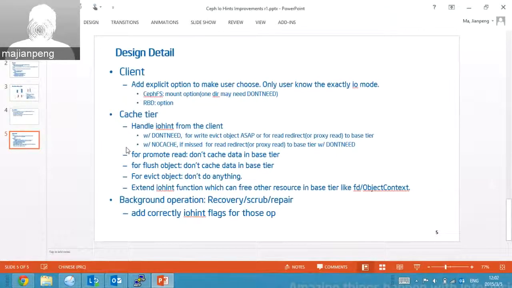For RBD, we also add the option to make the user choose. For cache tiering, handle our hint from the client with don't need flags. For write, we should evict the object as soon as possible. And for read, we should redirect to the base tier or use proxy read to the base tier. Don't do promote read.